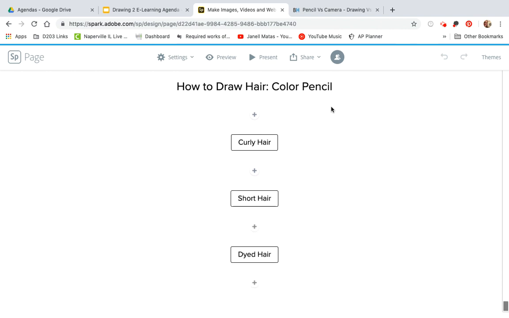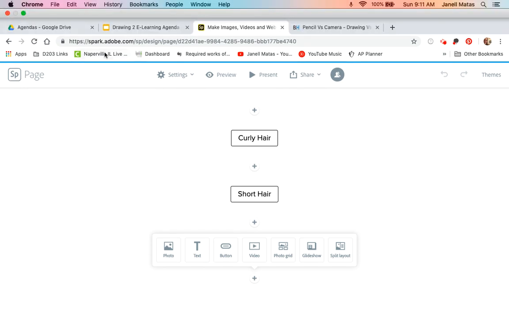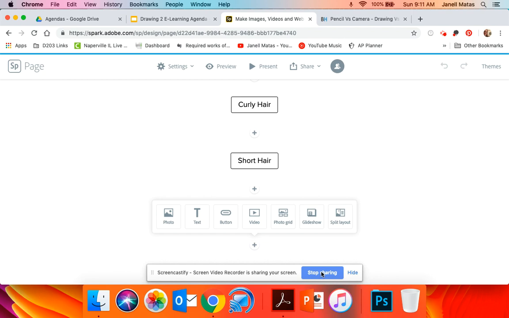And then I have how to draw hair using color pencils. So I hope that helps. We'll break this apart into several small parts as we go. So don't feel like you're going to be doing this all at once.